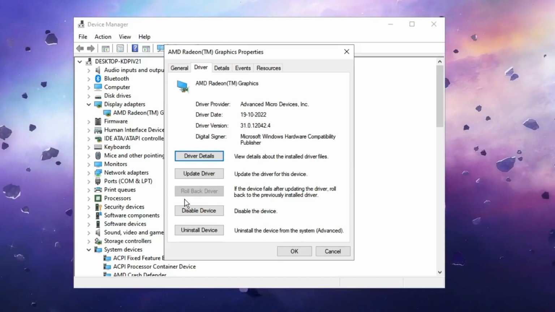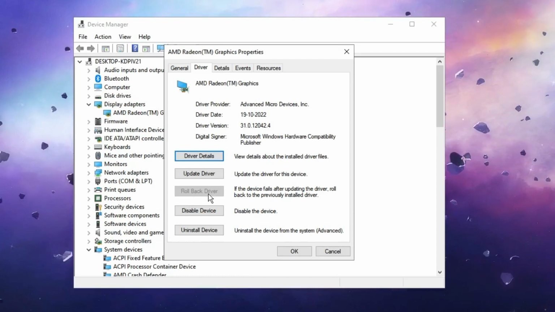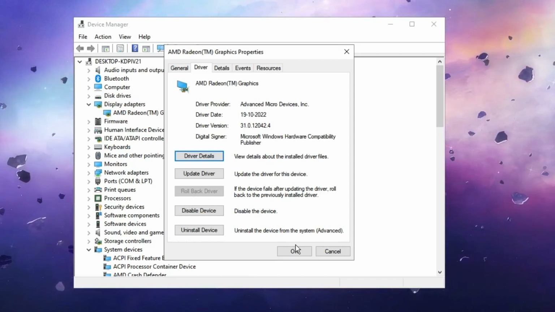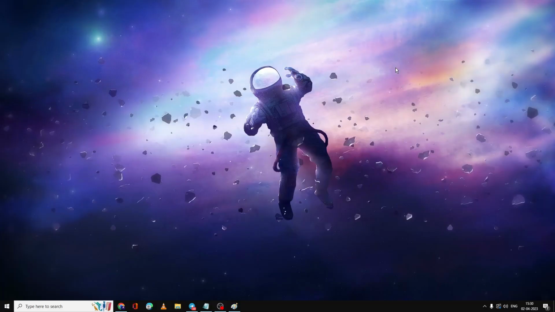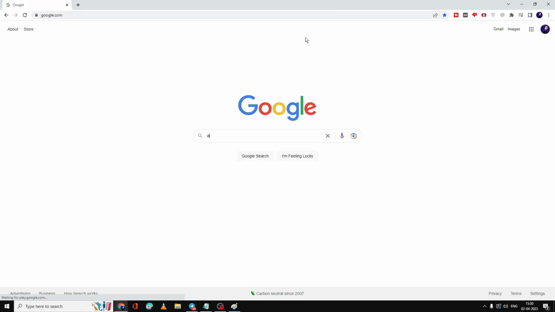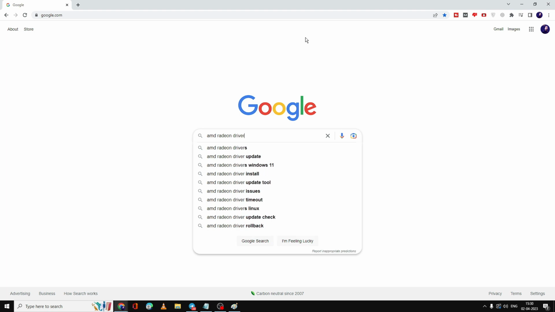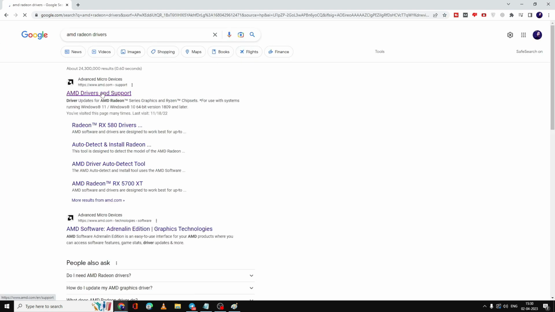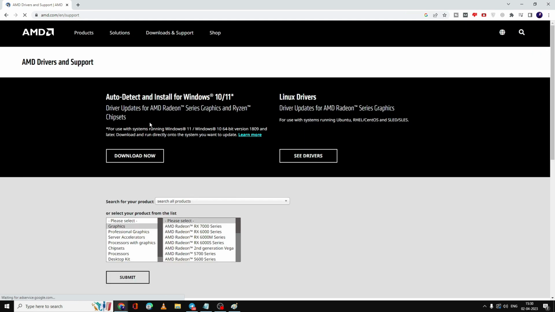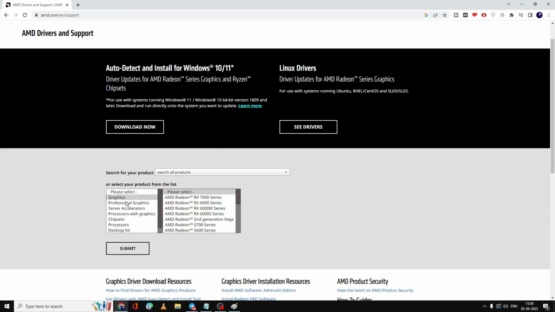But in case you do not get this option highlighted like me, then you need to click on OK, close everything. You need to open your browser, type AMD Radeon driver, and then you have to click on the first link. I will also leave the direct link. Now here you get two options. Either you can automatically go with the auto detect option of AMD for Windows 10 and 11, or you can manually select your graphic driver from the list over here.